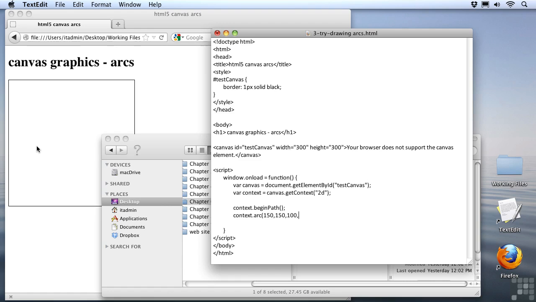So what I'm going to do here is set up two variables that will take the place of our start angle and end angle. I'll call the first one startAng, and I'll call the second one endAng. And we'll fill those in a moment.